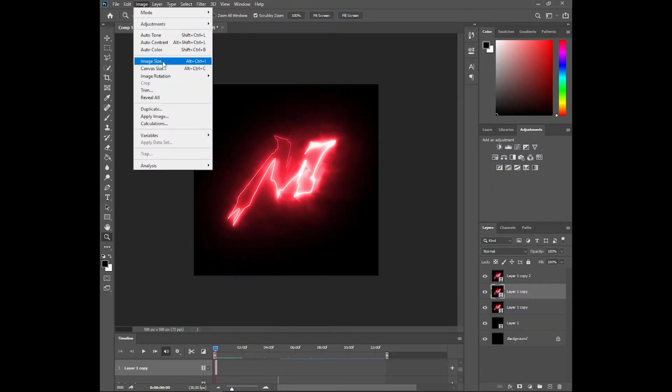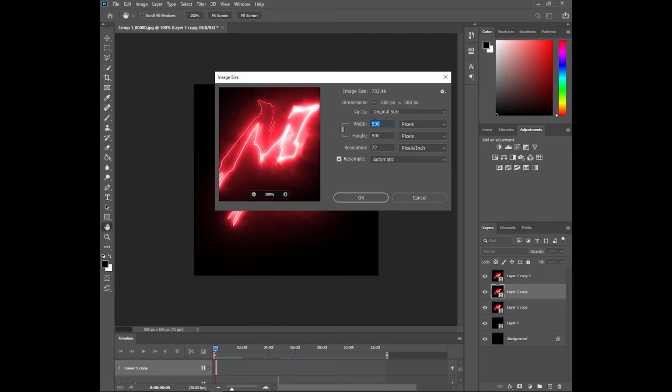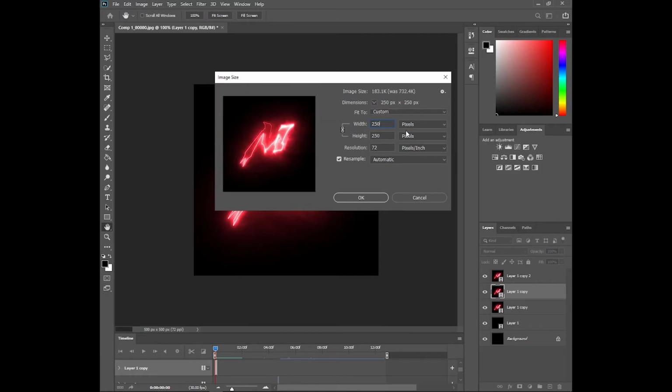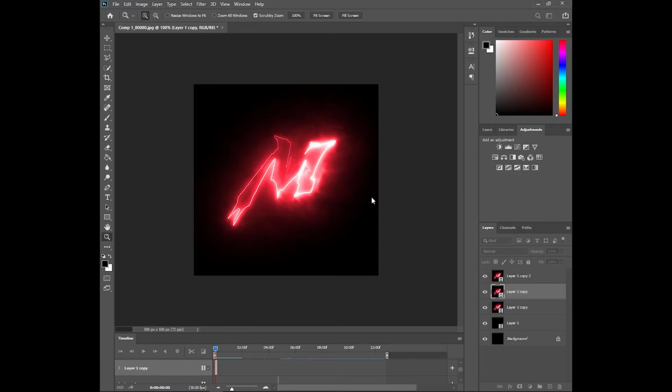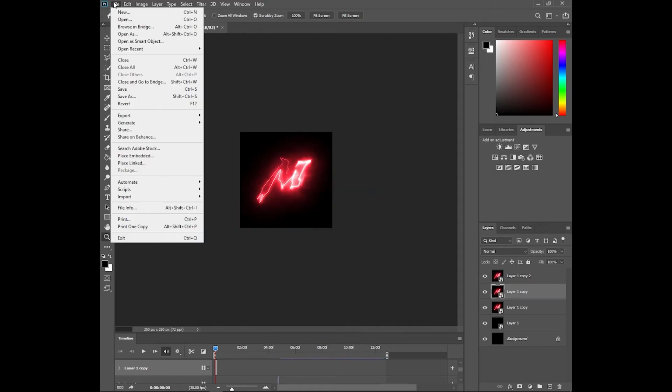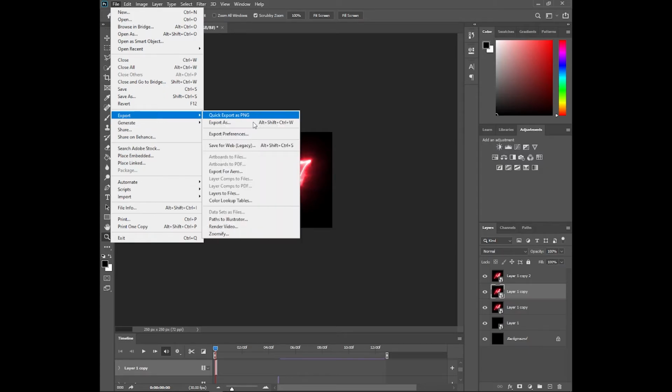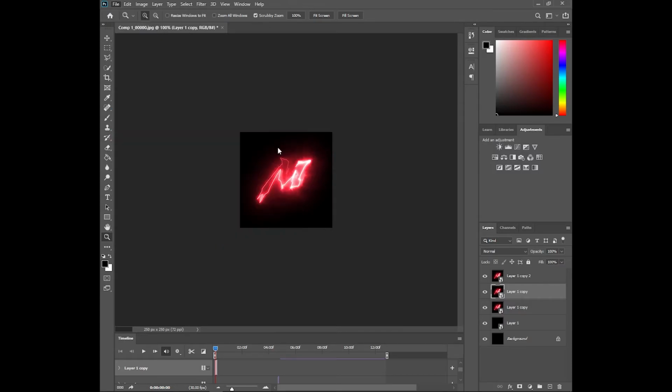Now go in image size, make it 250 pixels, click on OK, and go on export, save for web. You need to save from save for web, don't export in anything else.